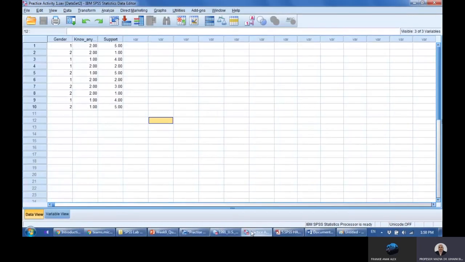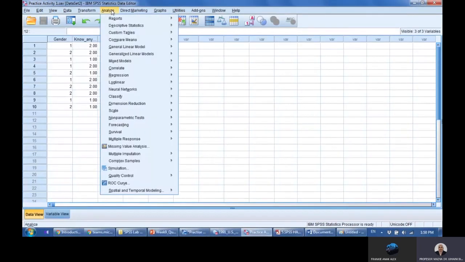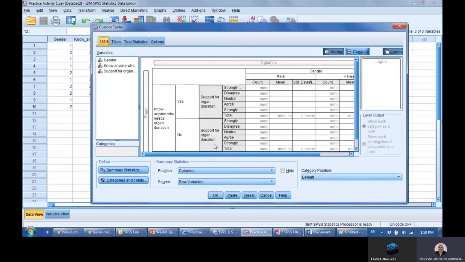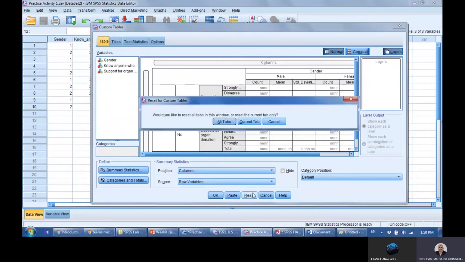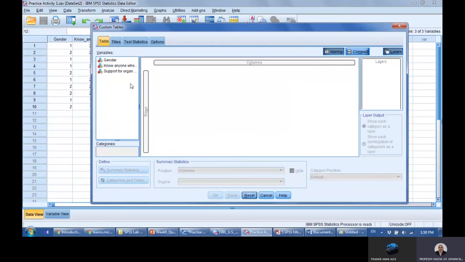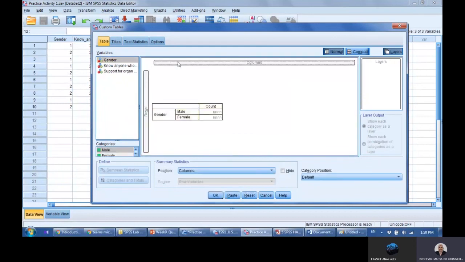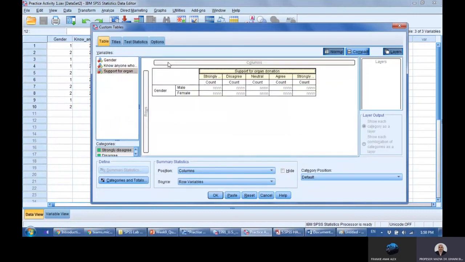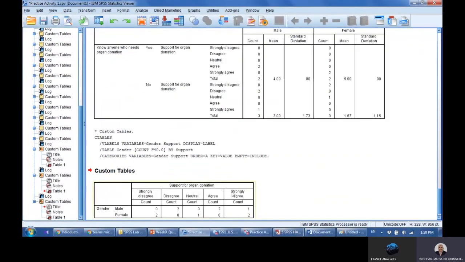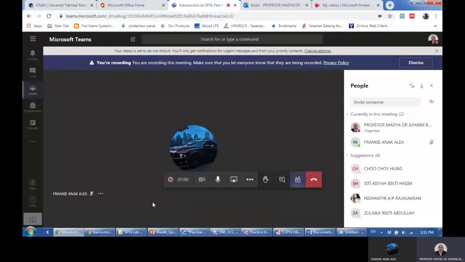You can now practice and maybe conduct other analysis using the custom tables. Maybe you want to switch it up. Maybe you want gender to be on this side, so it's up to you. You can just reset and play around, and see how your table will look. And you know, there's no right or wrong, it's just how you want to present it. You can also do different versions of it, so play around with it.